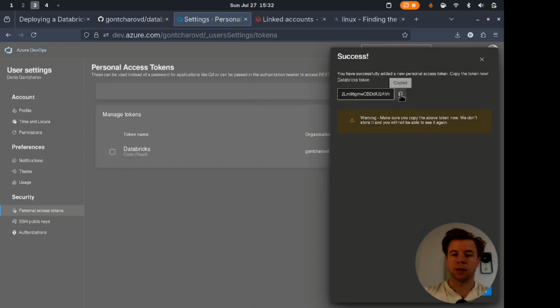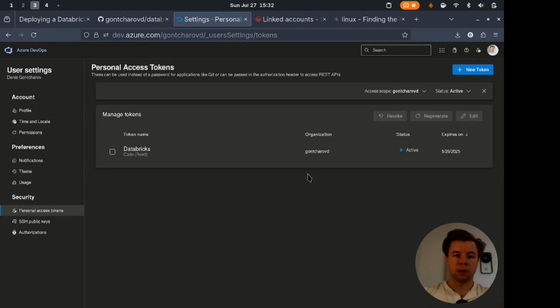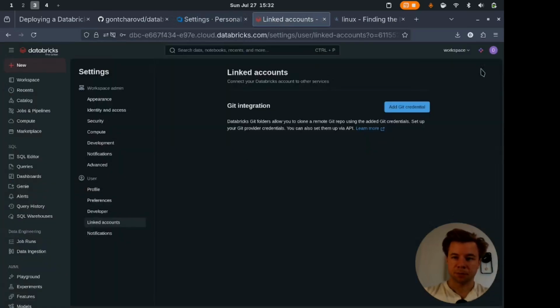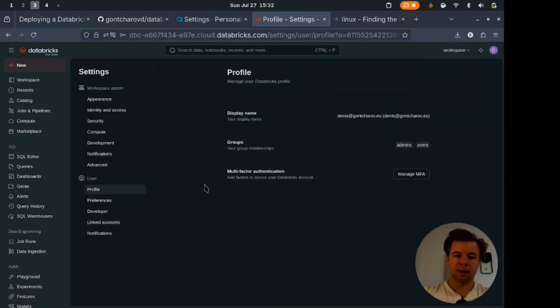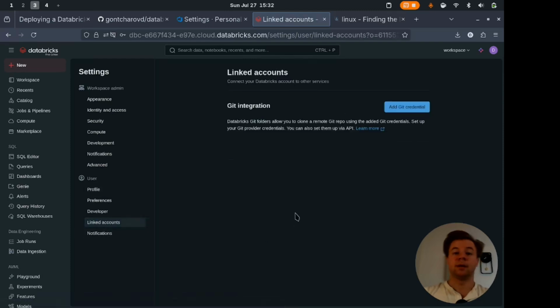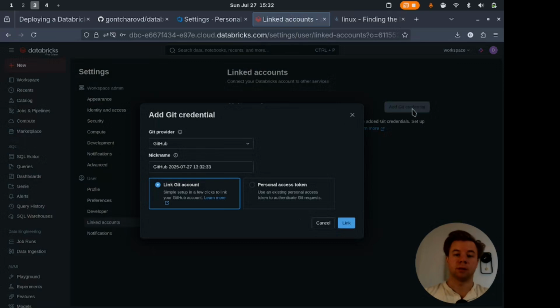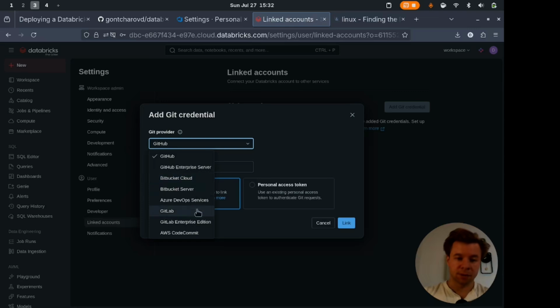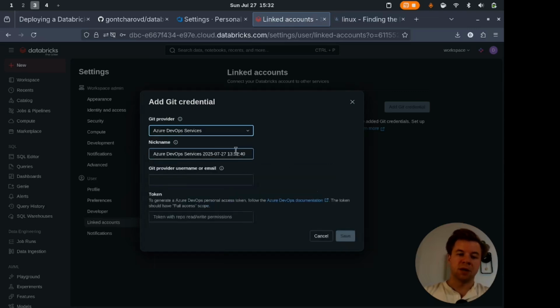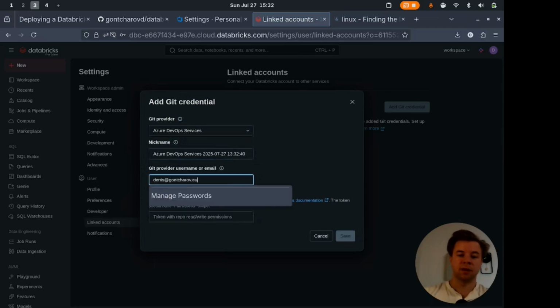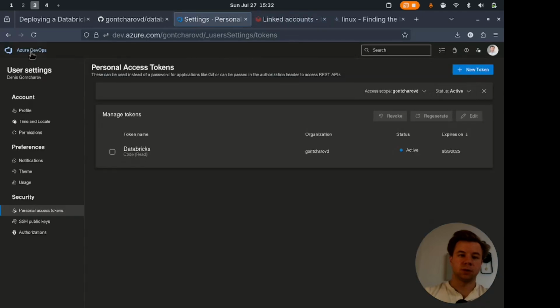And here it will create the value that you need to copy, because this value we will now use in our Databricks workspace. Under your user settings, and then under linked accounts, we can add a Git integration by adding a Git credential. The provider in this case will not be GitHub, it will be Azure DevOps. That's where our code is stored. The nickname, I'm going to keep the default value, and the username or email will have to be the email that is registered with your Azure DevOps account.